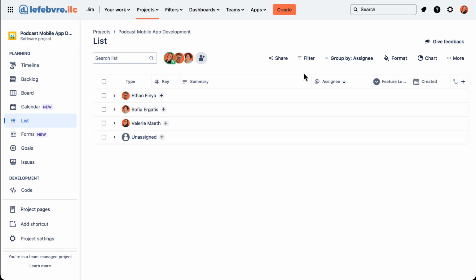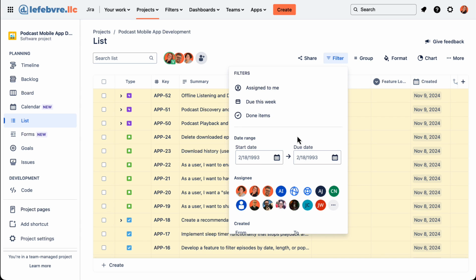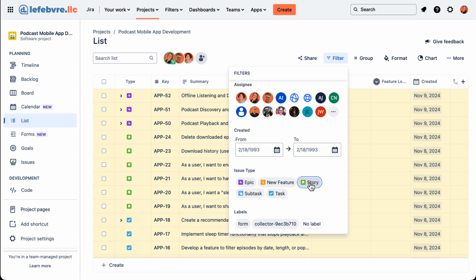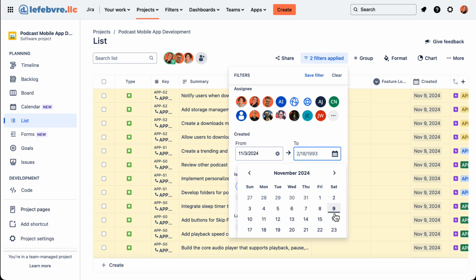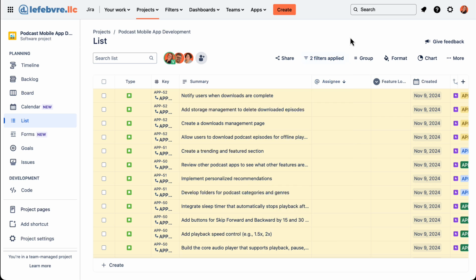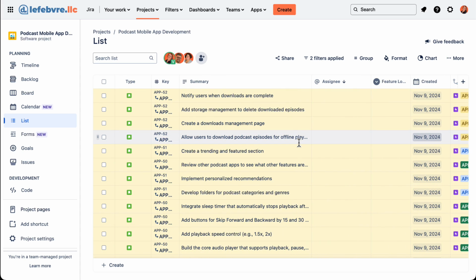So let's say we want to share all the stories that were created this week with somebody else. So I'm going to clear this out and let's filter all of these stories that were created from Sunday to Saturday. There we go. Have that applied. Now, when we share this with somebody else, there's a key thing to keep in mind. This formatting that we've done does not get shared. So let me show you what I mean.